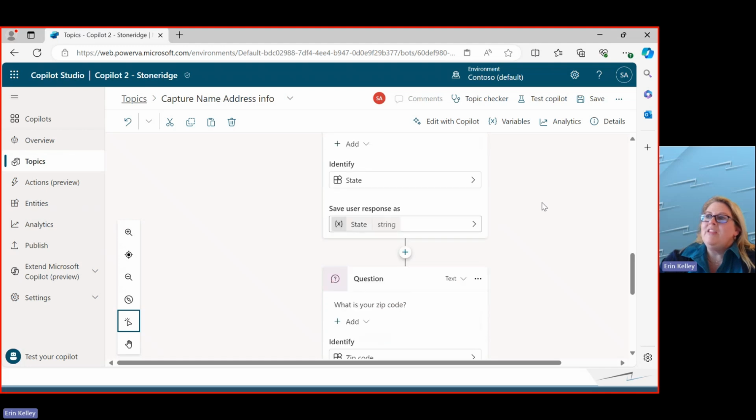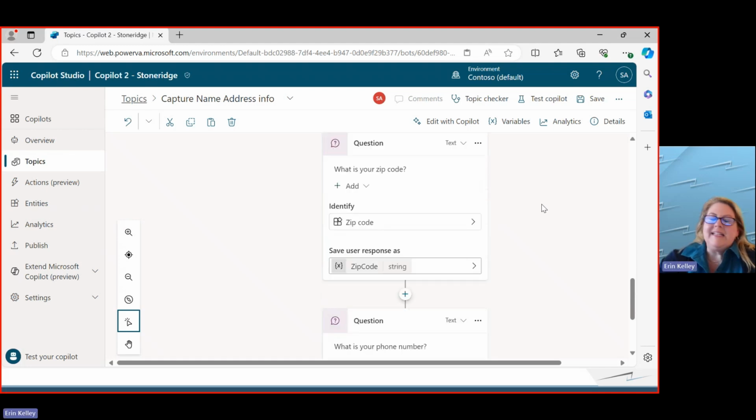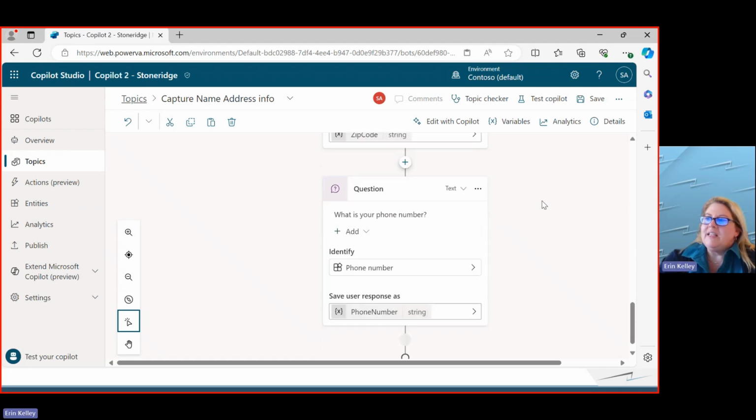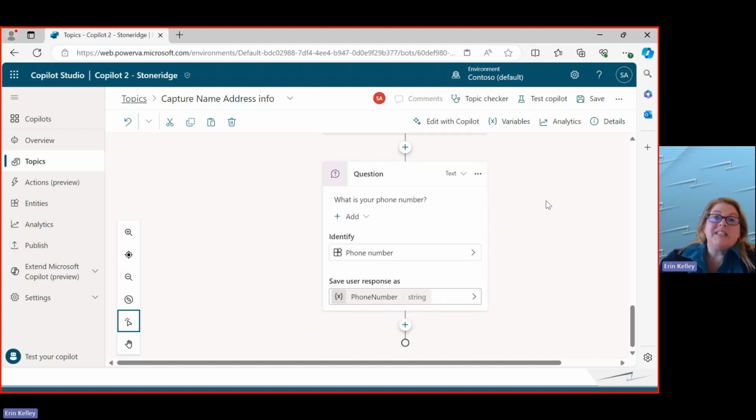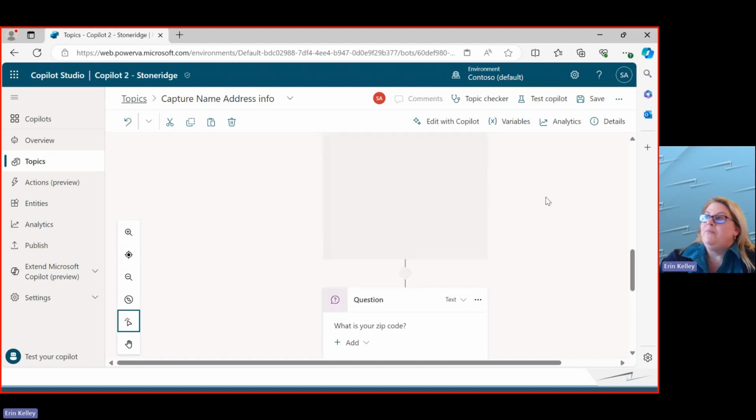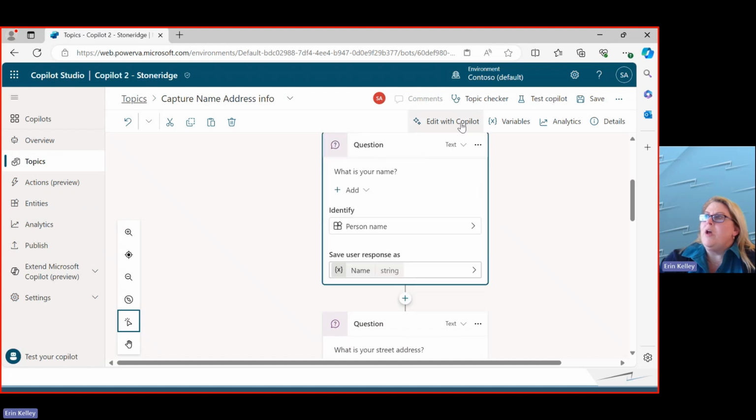And you'll see I'm saving that user response. I could save this as a string. I could save this as different variables. I can also save that into a database as well. There's one more thing that I want to be able to do.